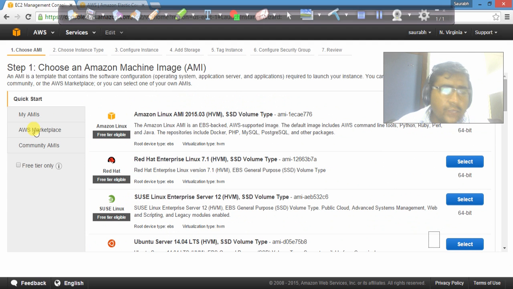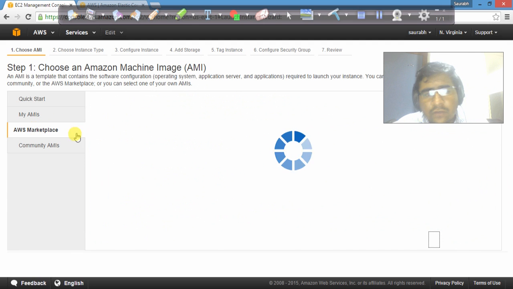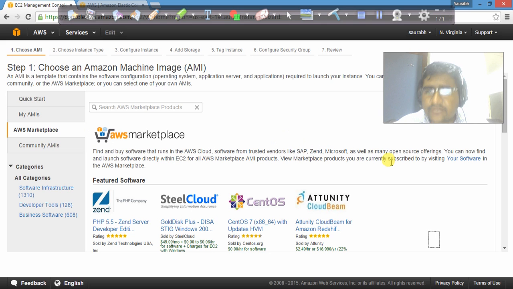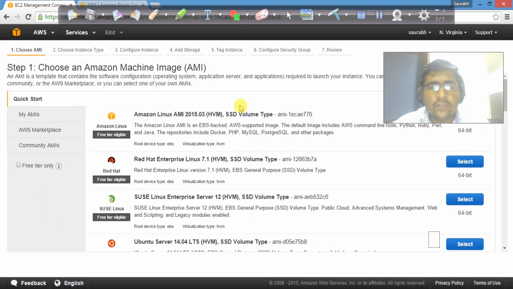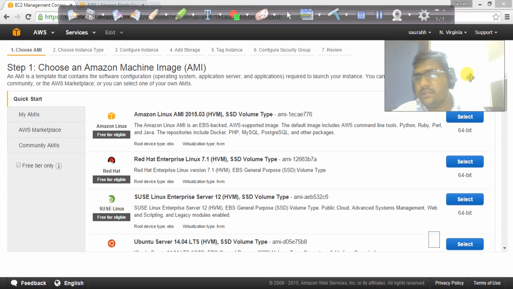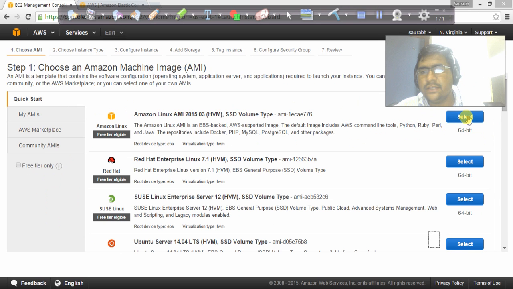Then you can also have a look at the AWS Marketplace, where pre-configured AMIs and templates are already available, and you can just go and pull out the right template. Let's say you want a template with the LAMP stack. You can go and pull out the LAMP stack from here and launch it. There are also some community AMIs available. For the understanding, let's take up the most basic one, the Amazon Linux AMI.